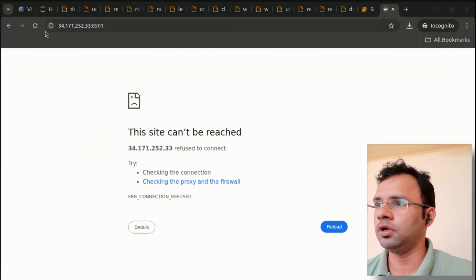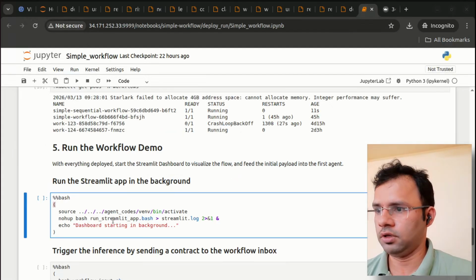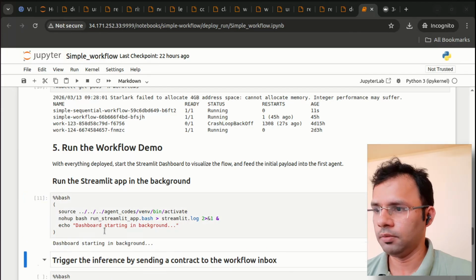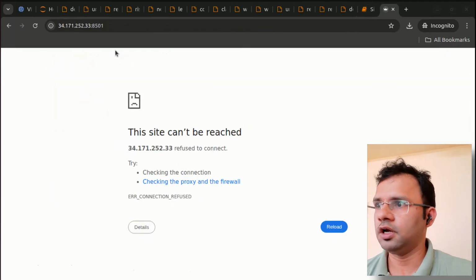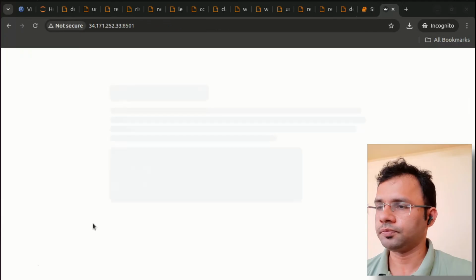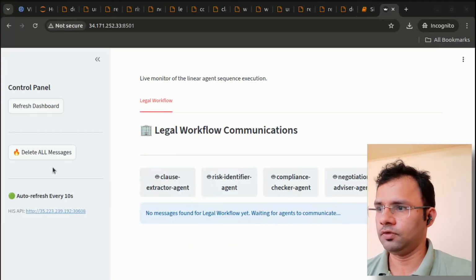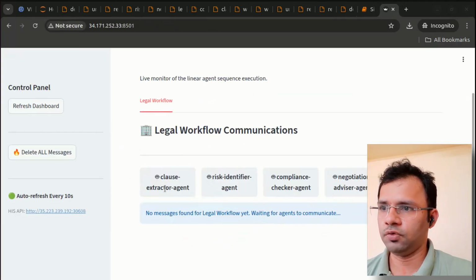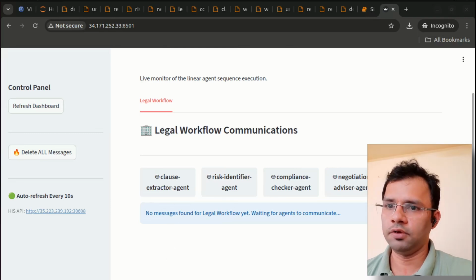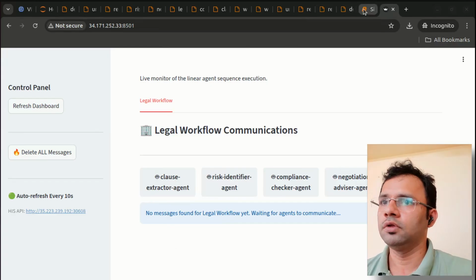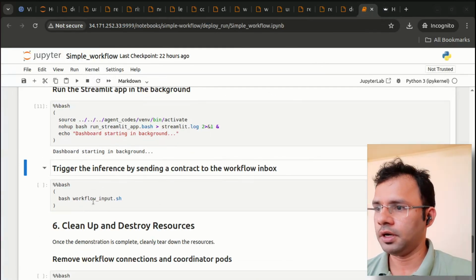I have a dashboard here. It's not running yet, so let me just run this app cell. Yes, the dashboard is started. Let me just refresh the dashboard. Yes, so this is a simple dashboard. It has 5 agents. Under each agent, you will see what the input and the output are. Similarly for all the agents. So the Streamlit app has started.